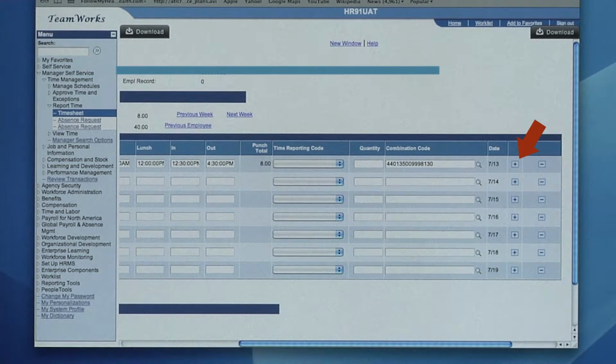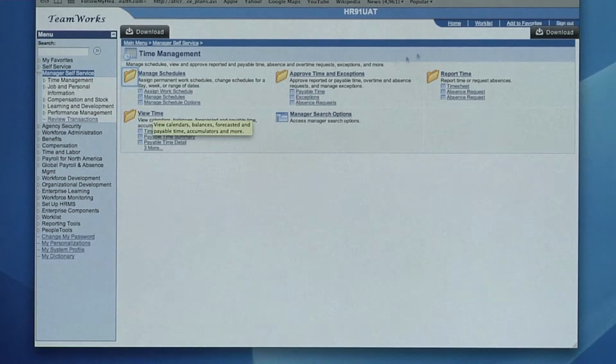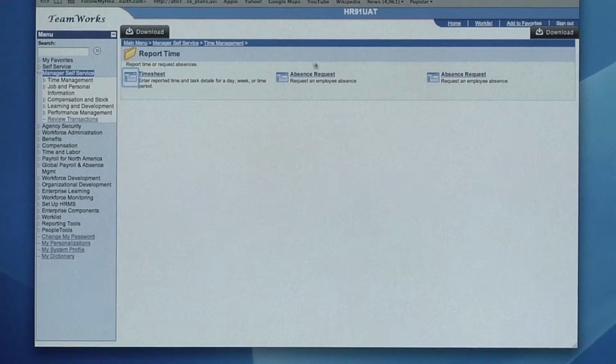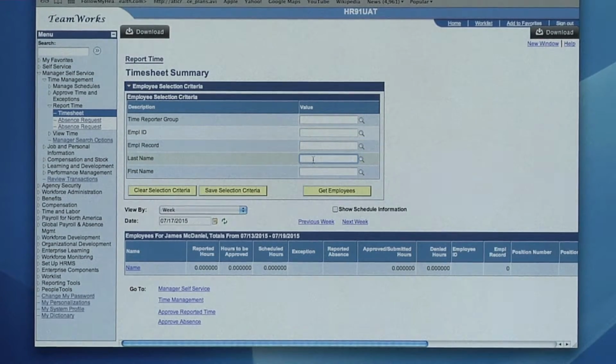We will now show you an example of the salaried exempt elapsed timesheet for you to report time on behalf of an employee. Again, you're navigating through Manager Self-Service, Time Management, Report Time, and Timesheet. You will select one of your direct reports.